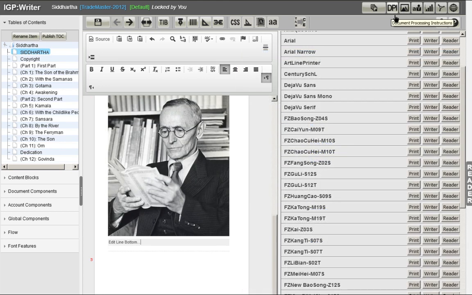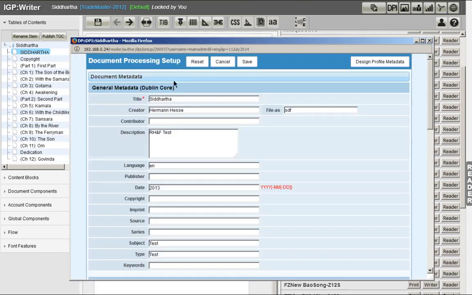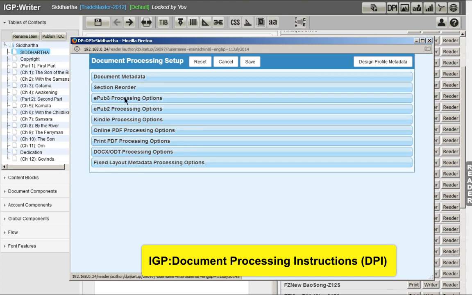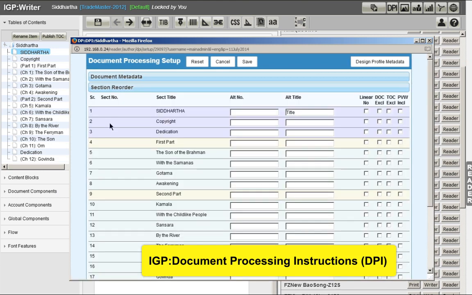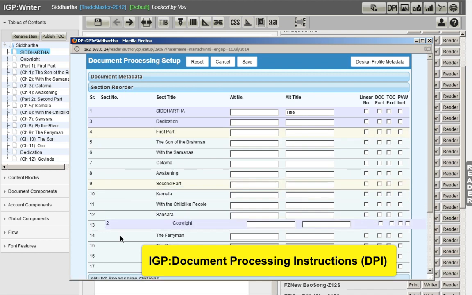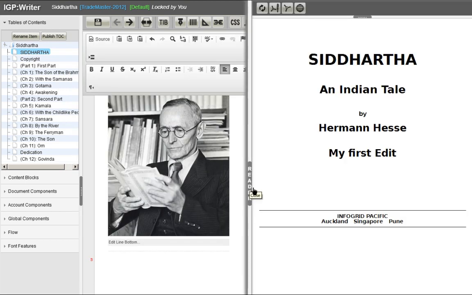You can customize the delivery packaging of the various formats with the document processing instruction tools. All the various options for different PDF and ebook formats are available. For example, you can rearrange the sequence of ebook packaging and define whether sections are in or out of the spine or table of contents. More on that in other tutorials.